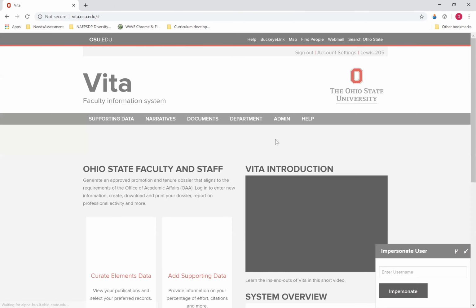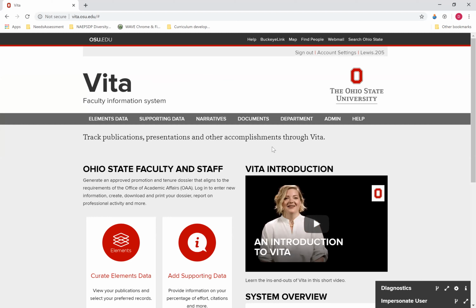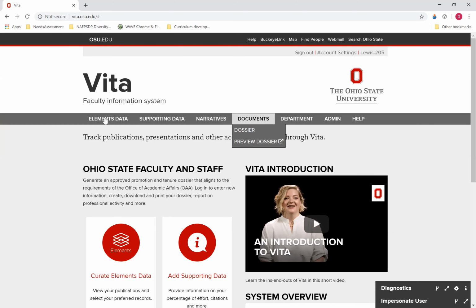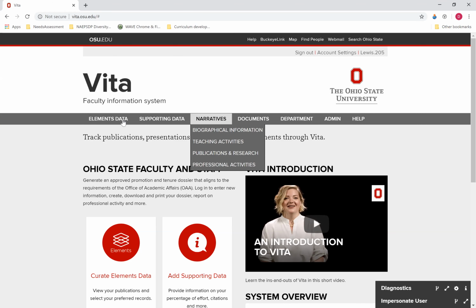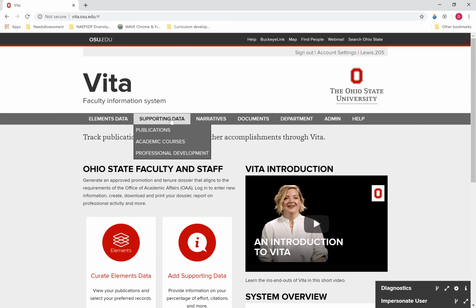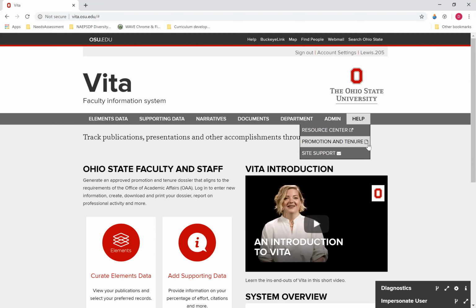So you'll see my landing page has changed. So now I have all my links, elements data, supporting data, narratives. So this is the navigation bar for the system. As you hover over these, if you look at the item underneath the menu item, if you see a little box with an arrow pointing out of it, that means it's going to open up in a new window. Over here, if you see that there is a little page there, it's going to create a document for you. If you see a little envelope, that's going to open up an email for you. So if you clicked here for site support, that's going to take you to that vita@osu.edu email address.